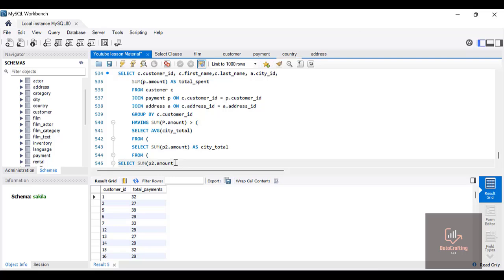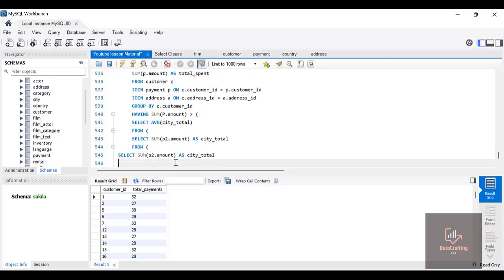Now close this, as city_total. Now from where? From the customers table. That will be customers 2 now. Customers 2. Let me use customers 2.